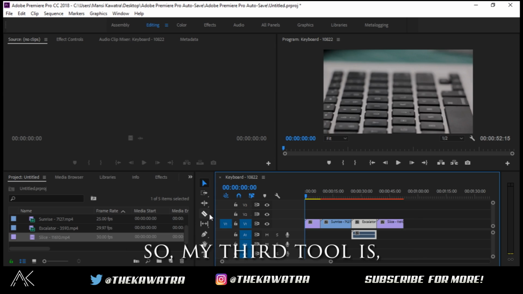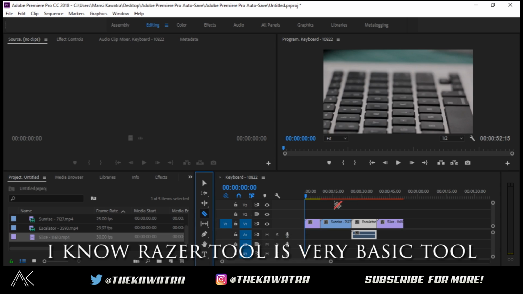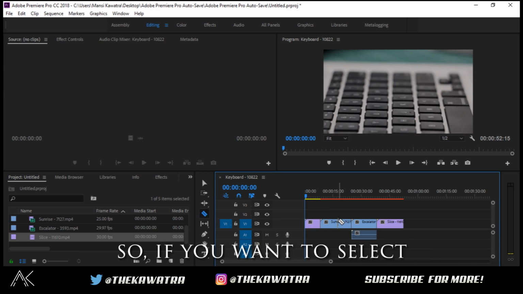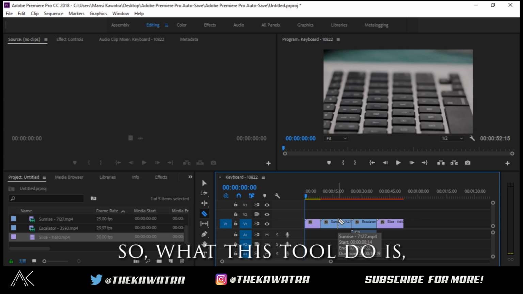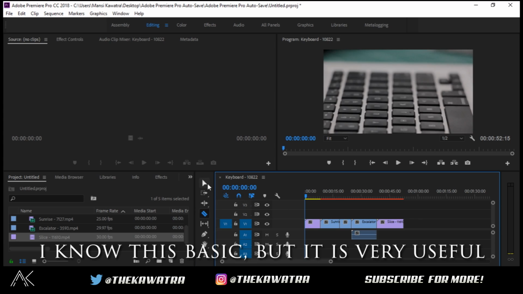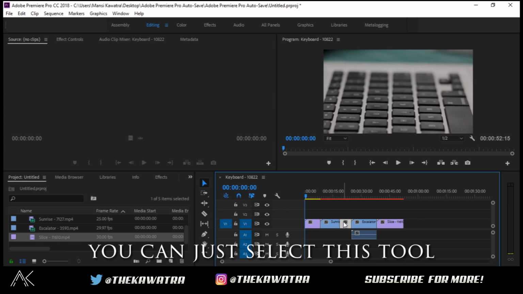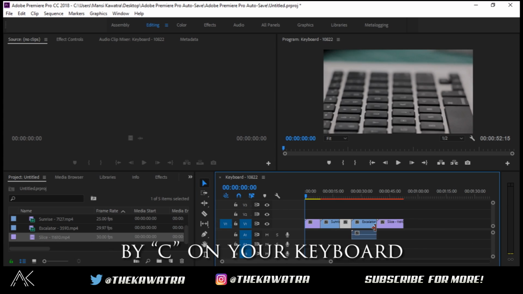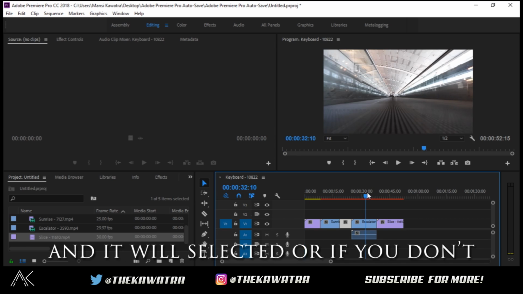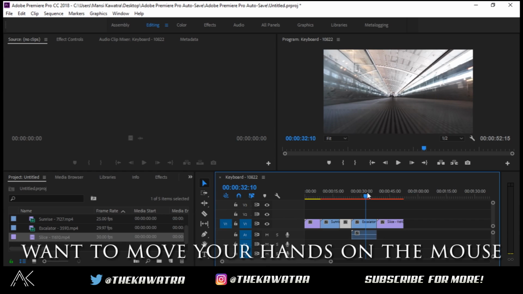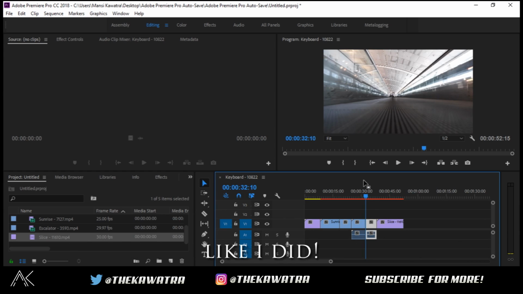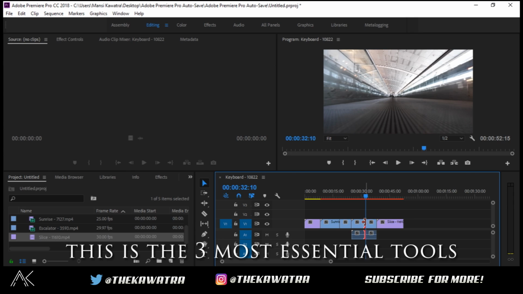So my third tool is the Razor tool. I know the Razor tool is very basic and most of you know about this tool. What this tool does is it just cuts the video. It's very basic, but it is very useful. You can just select this tool or press C on your keyboard, and it will select it. Or if you don't want to move your hand to the mouse, you can press Ctrl plus K to cut the video like I did. So these are the three most essential tools.